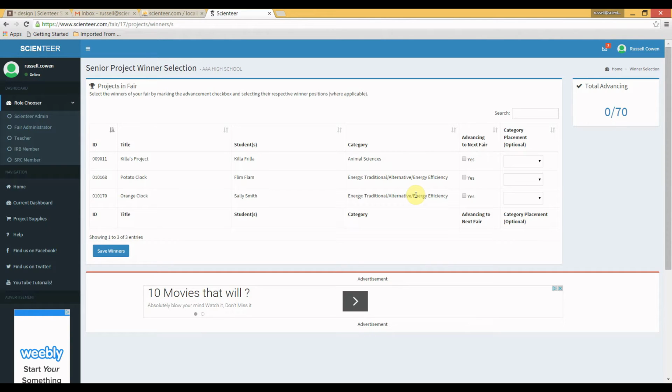Now if we look at the list here, over in the far left corner we have the project ID. Then we have the title of the project. Then we have the students' names. If they're on a team, it will list all of the students' names on the team here. We have the category that they've signed up in. Then we have a column that says Advancing to Next Fair and a category Placement, which is optional.